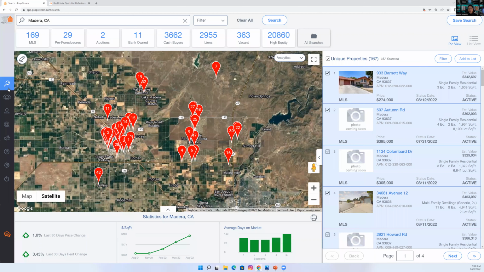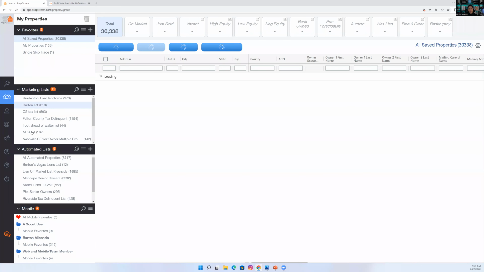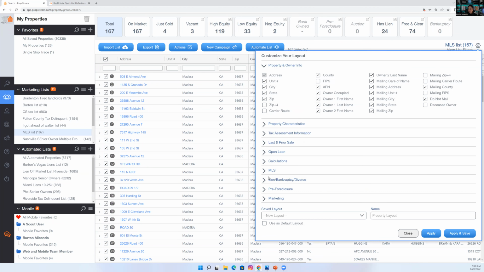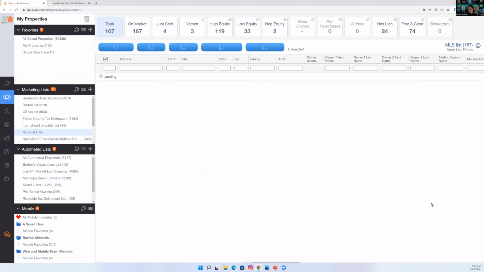Once you save the list, go to My Properties, which is like your filing cabinet, and locate your list. But before you check it off and hit the export button, head over to the far right. You'll see a gearbox. This will allow you to customize your layout. In the gearbox, look for MLS and check off the agent name, phone number, and email, maybe the brokerage name and phone number. Maybe check them all off just to play it safe. Then hit apply.